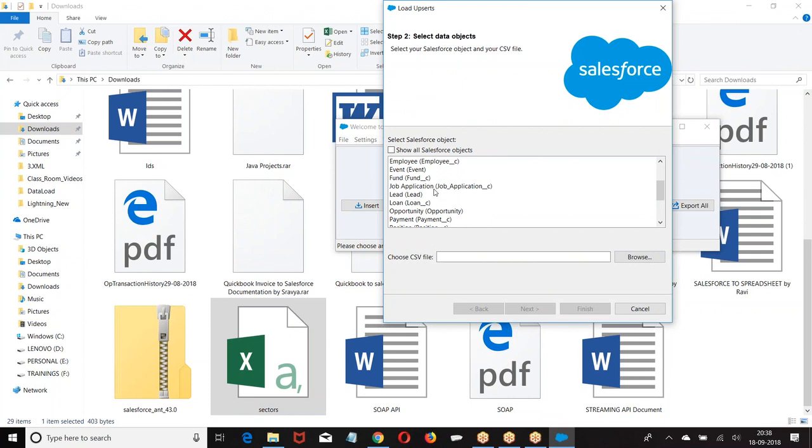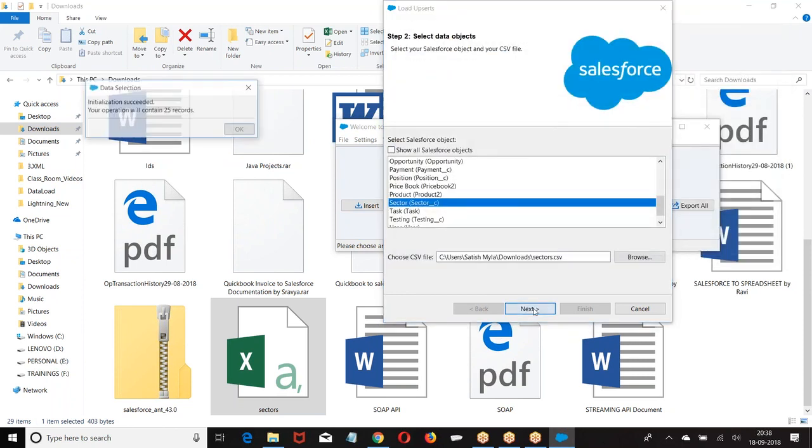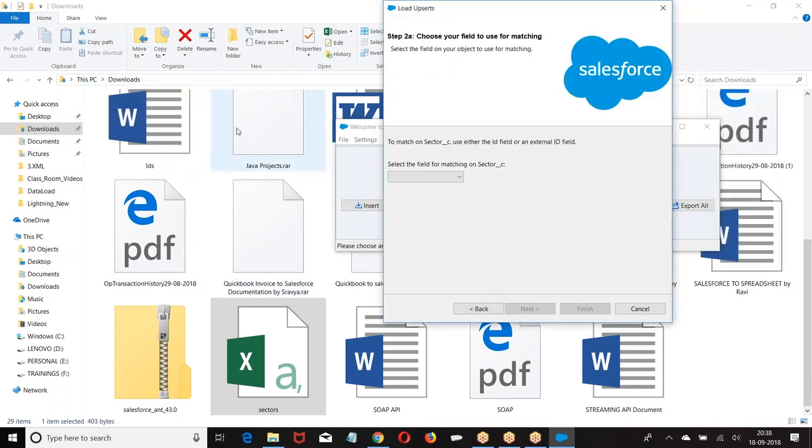Then I'm going for the sector object. Choose the file. Next, 25 records. They're asking on what basis: based on Salesforce ID or based on the external ID field? I told based on the external ID.